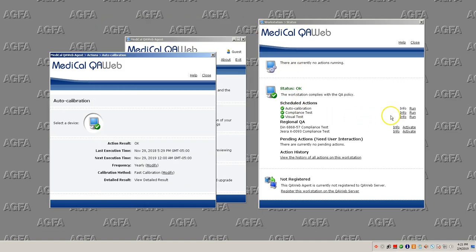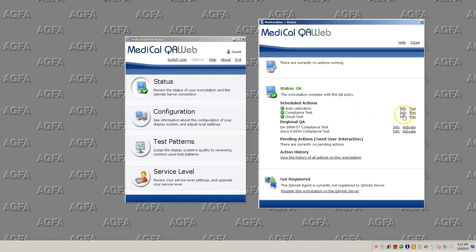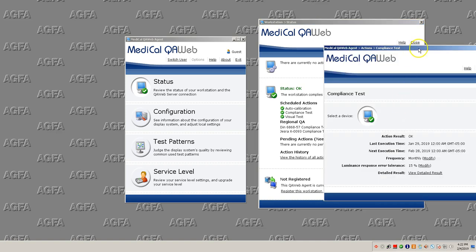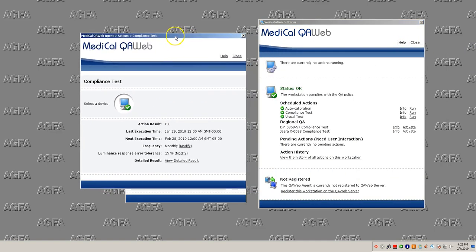So let me check the info from the compliance test. I want to make sure I close as many of these windows as I can. Here's the info from the compliance test. Right? So the response error is 15%. It can be 12% off and still be within specifications.